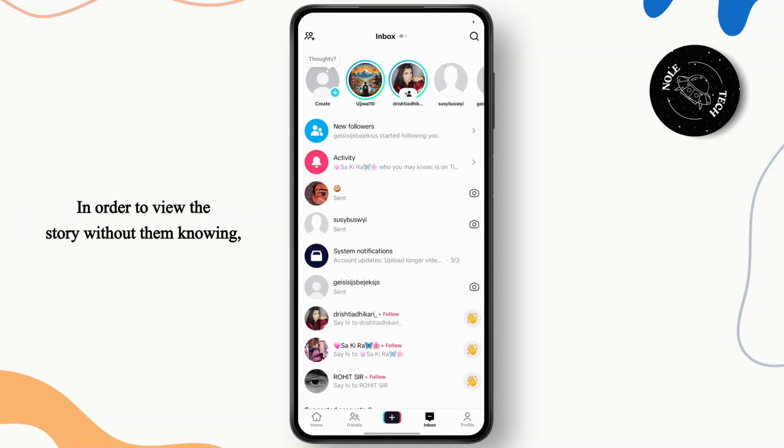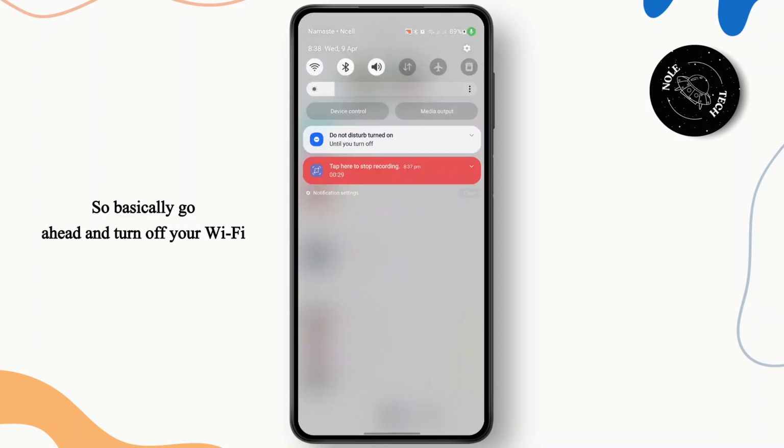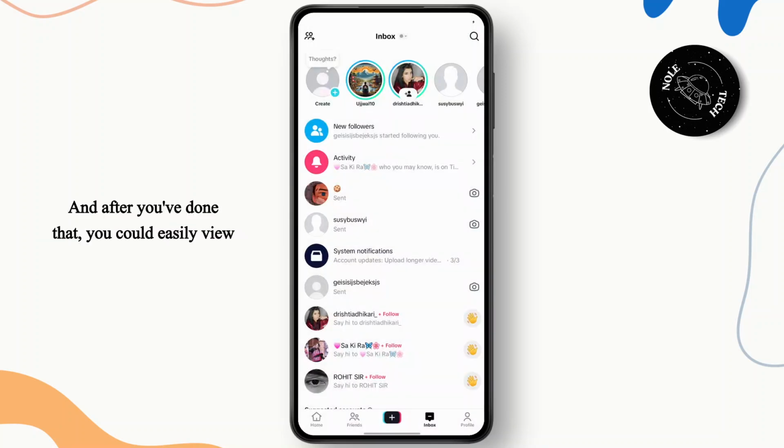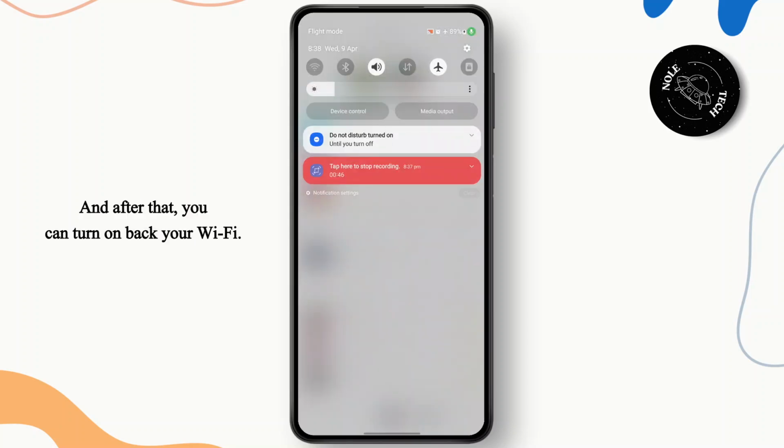In order to view the story without them knowing, you first have to turn off your mobile data or Wi-Fi. So basically, go ahead and turn off your Wi-Fi network and then simply turn on airplane mode. And after you've done that, you could easily view the story without them knowing. So if I just tap on the story, if the story was loaded completely, I should be able to view the story here. And after that, you can turn on back your Wi-Fi.